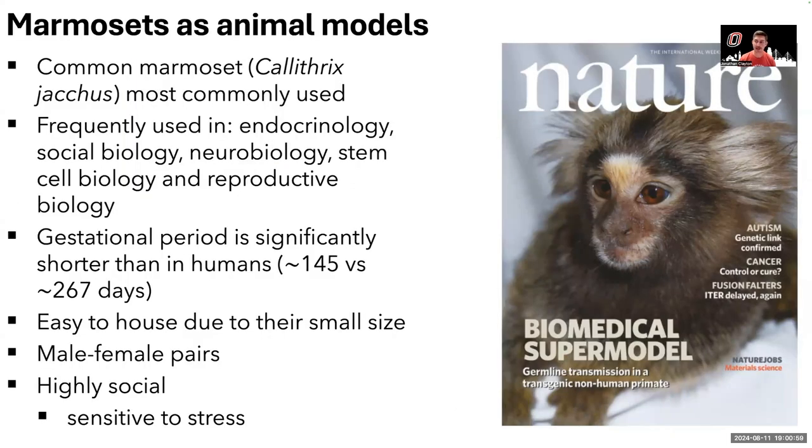So in terms of marmosets as animal models, right? This is their genus and species name. And they've been used in biomedical research for a very long time. So things like endocrinology, social biology, neurobiology, reproductive biology. They have a shorter gestational period than humans, so about 145 days as opposed to 267 days. And they're easier to house than some other species of larger primates due to their smaller size.